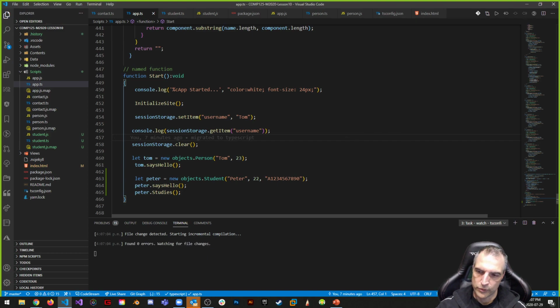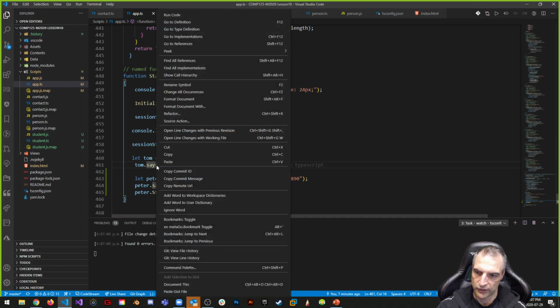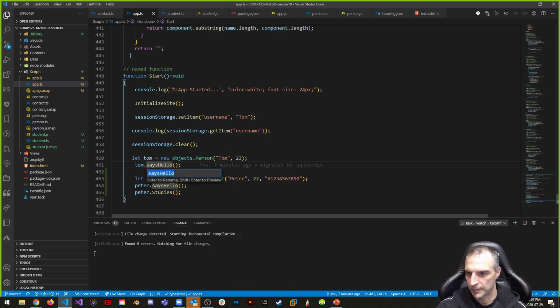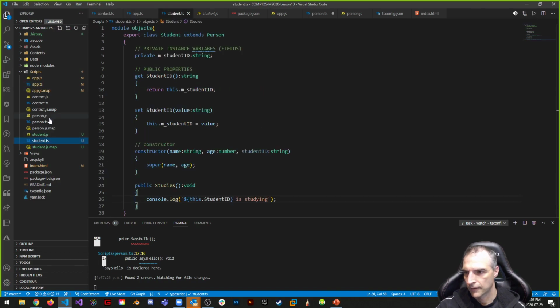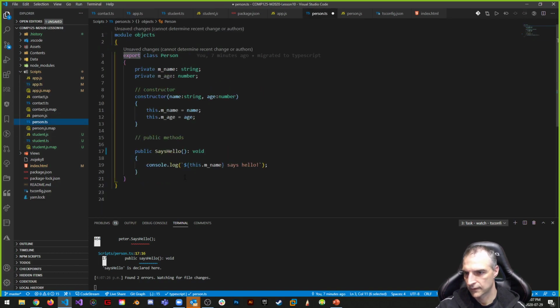I can also rename stuff. Let's say, for example, I want to rename my says hello here. I can go here and go rename symbol. So if someone said, hey, you should make it caps. Okay, let's do it. And now SaysHello is caps for both. And notice that the TypeScript file for person has been changed. Right? Nice and easy.